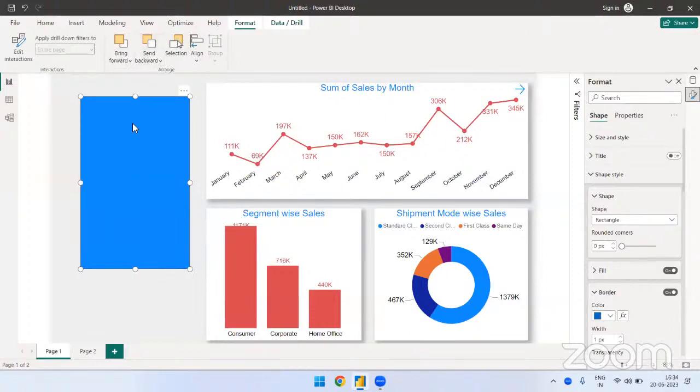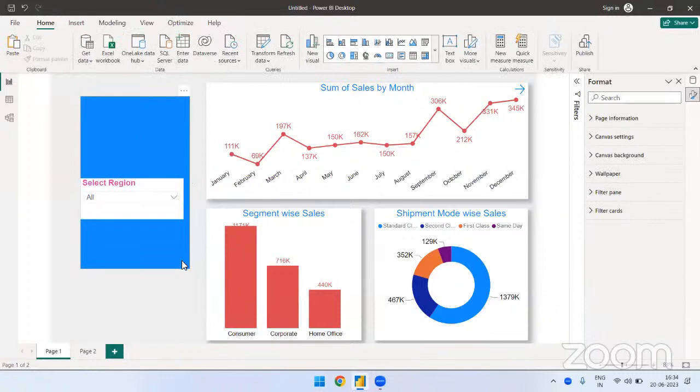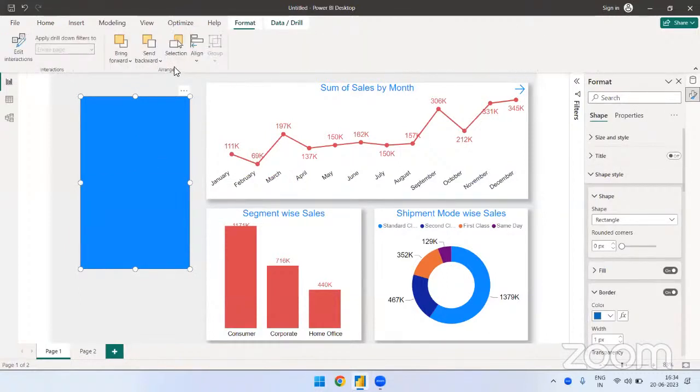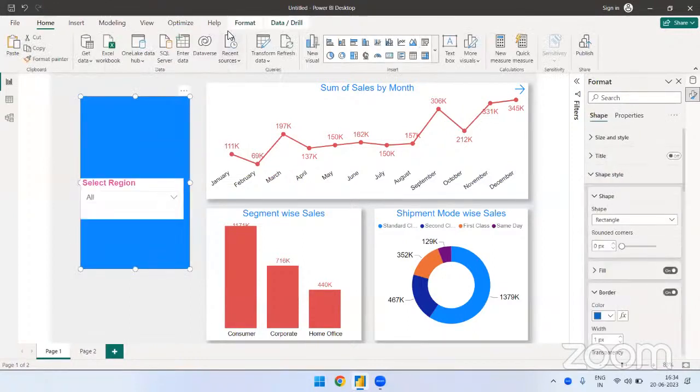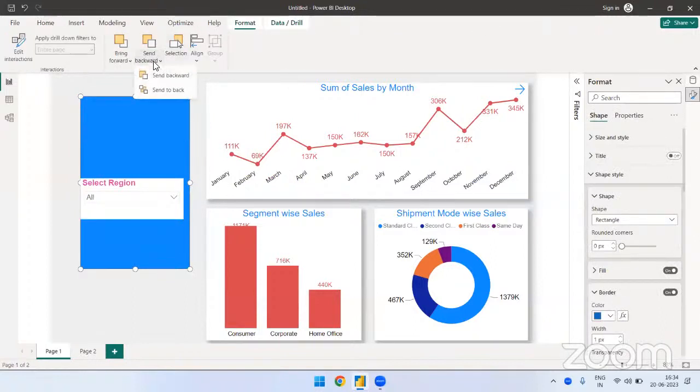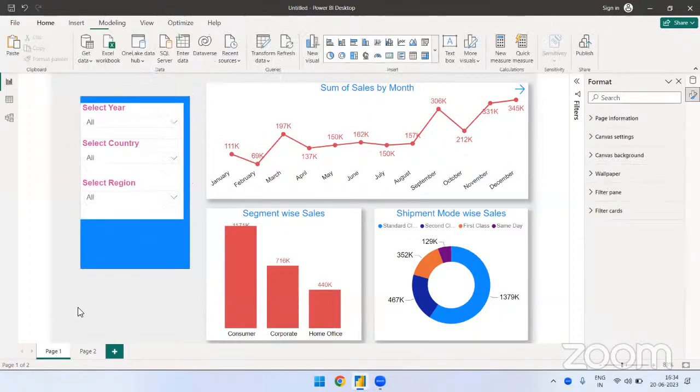So you can see, select this, go to format, send backwards. You can go here, send back. You can see I have sent them back. I have sent that image back, right?